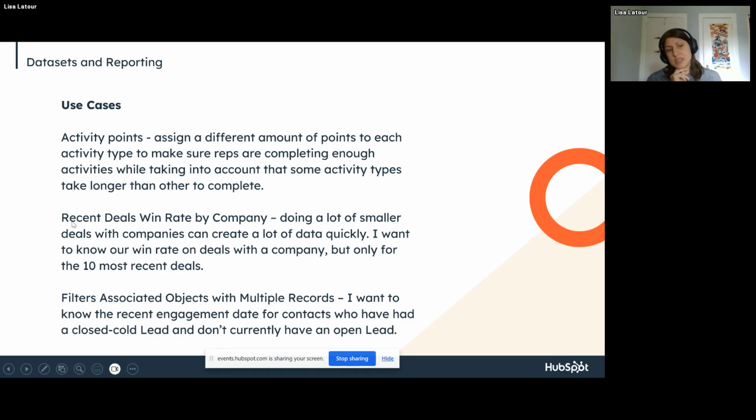Another use case is recent deals win rate by company. We have one client that does a lot of small deals, so they'll have companies with hundreds of deals, and they might want to see the win rate for a company, but not for deals like 60 deals ago. That's not relevant anymore. So something like, I want to know the win rate on our deals with a company, but only for the 10 most recent deals. Datasets can help you out with that one.